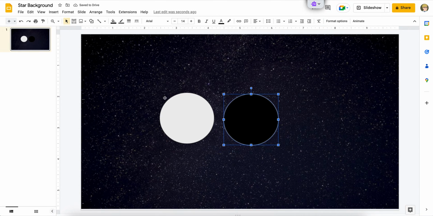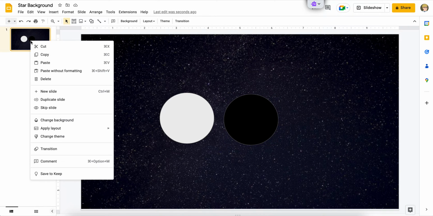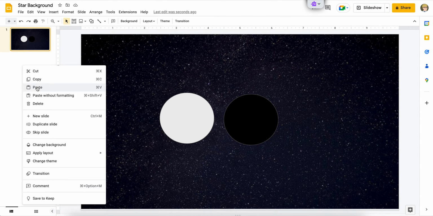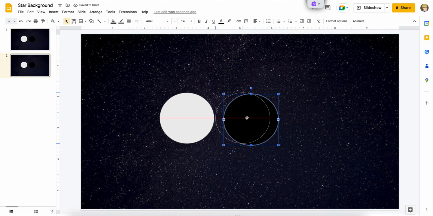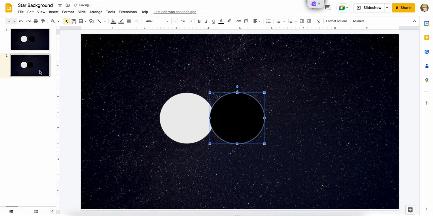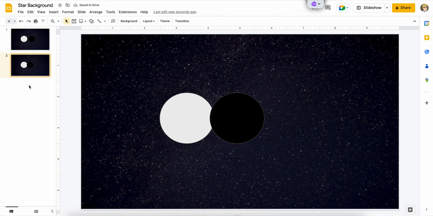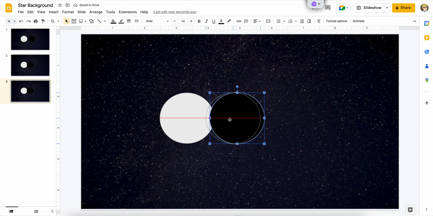Here's my front page. I've got a full moon. I'm going to right-click Copy, right-click Paste. I've got another one. Now on this one, I'm going to move the shadow so it just covers a little tiny bit of the moon. Then I'm going to right-click Copy, right-click Paste, and I've got another copy. And I'll move the shadow a little tiny bit further over.